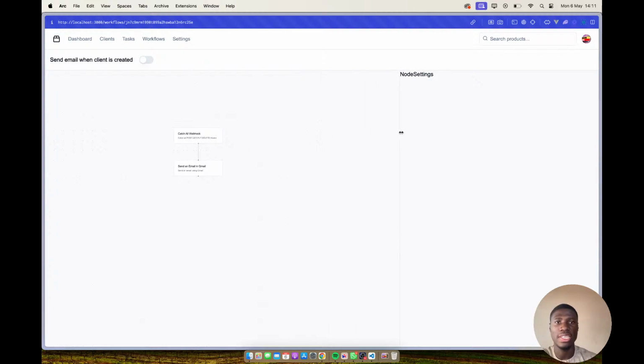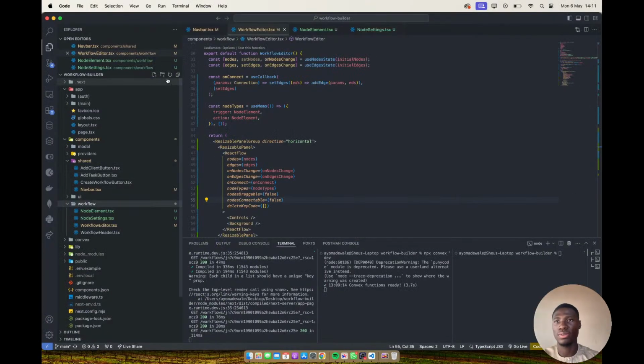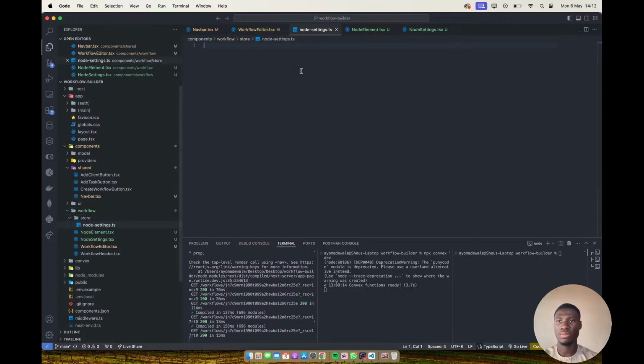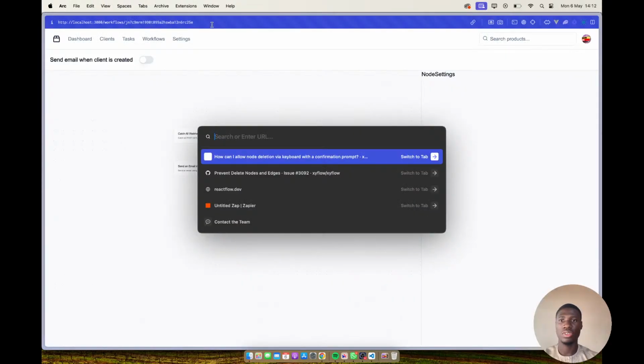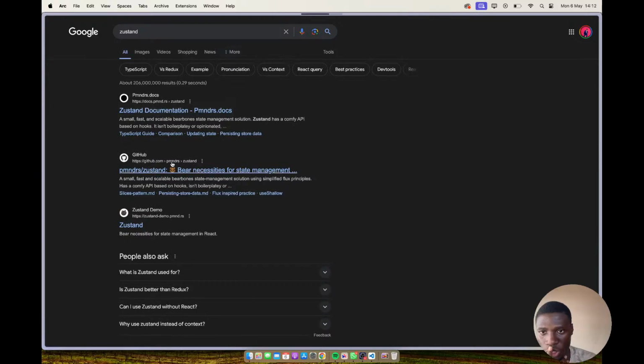We need this node hidden. Right, we need this node setting hidden. Let's create a state. Let's do store shortcut. Let's say store in the workflow, and then we do node settings.ts. So we're using Zustand, yeah. So let's check Zustand. So that's the Zustand documentation.